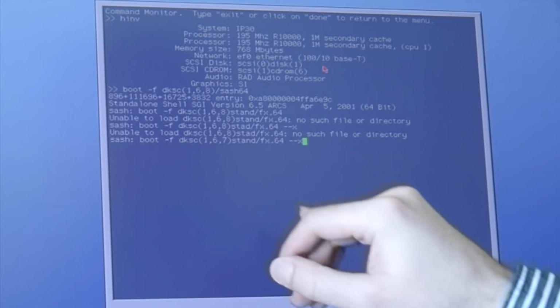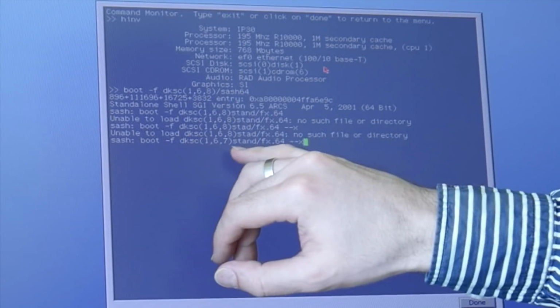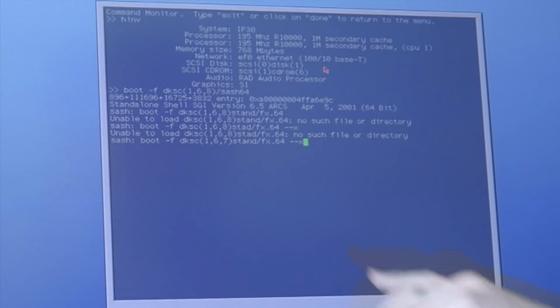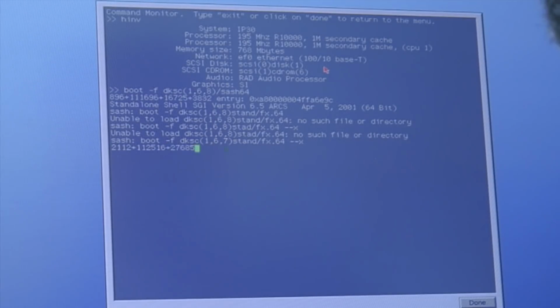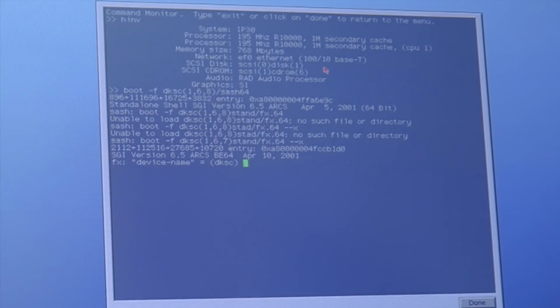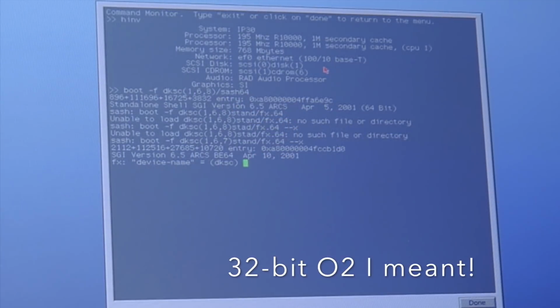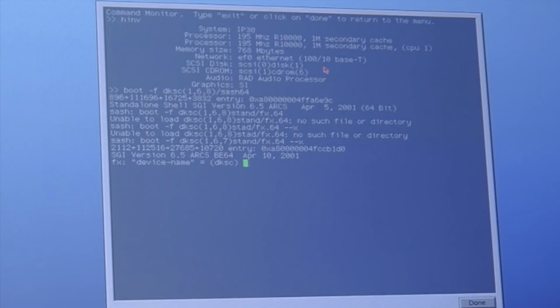Obviously, each detail counts. I overlooked, they had 7 there, so 8 is a volume header or something and 7 is a partition. And also --x that I didn't have the first time. What happens now? It's loading something. And also, this is for 64-bit Octanes. For 32-bit Octanes, this is /stand/fx.ARCS in capital. If you only have one disk, press return through the prompt until you get the menu disk.